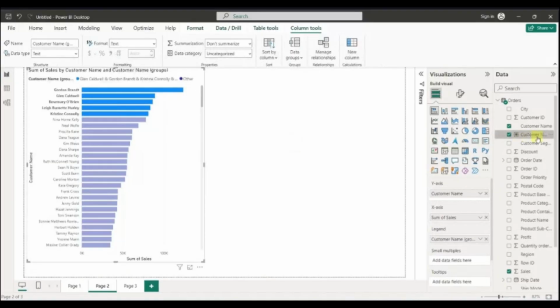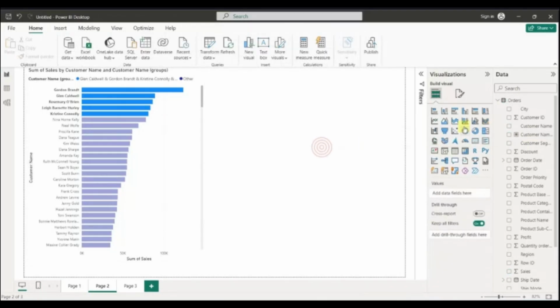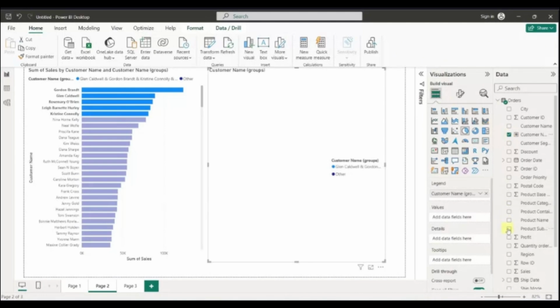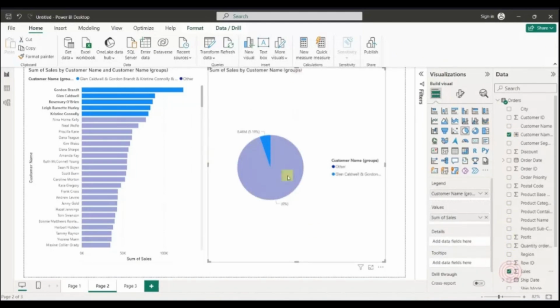When I do that, it creates a new column here, customer name groups, and how we can use it is I can create a new chart. For example, this is a pie chart, say customer name group and sales data. When I select this, you can see clearly the top 5 customers are giving me 5.19% of my sales, and the rest is coming from the rest of the customers. So top 5 customers are contributing 5%. This is how you can create your own group and analyze the data.